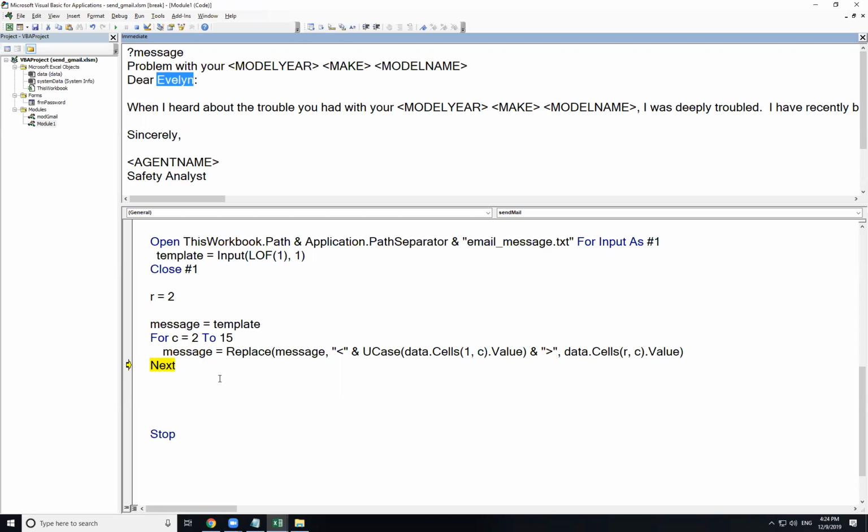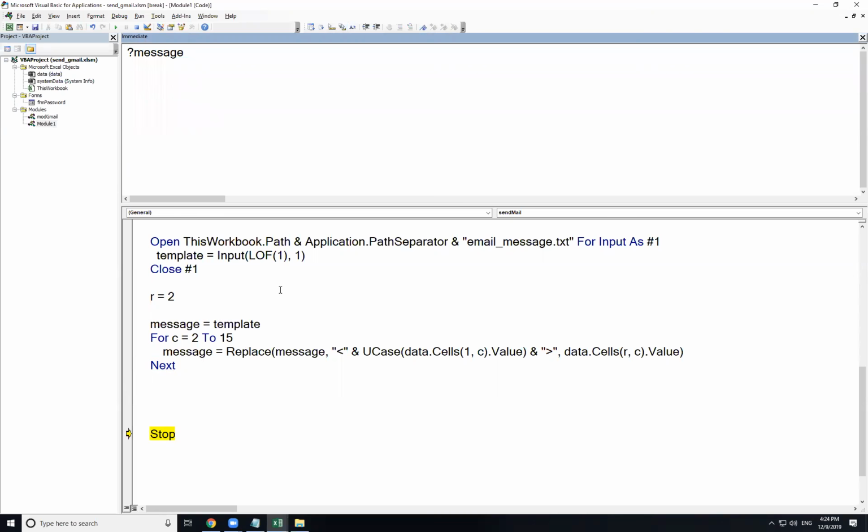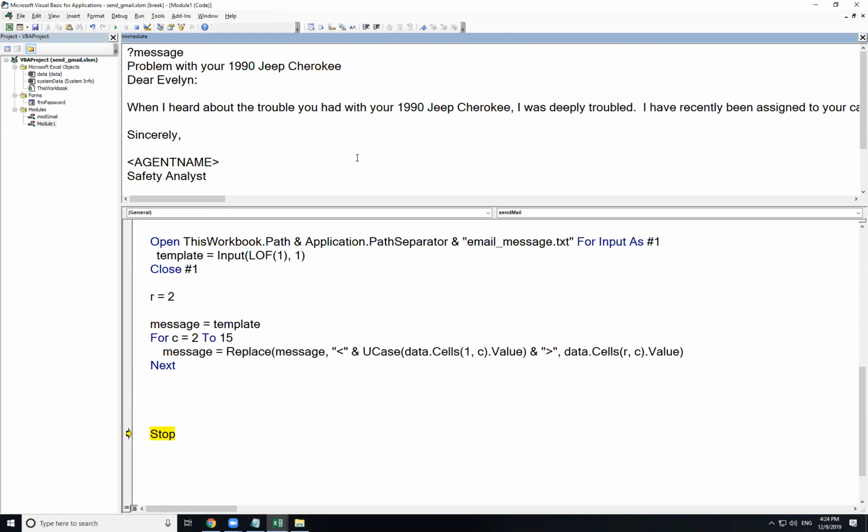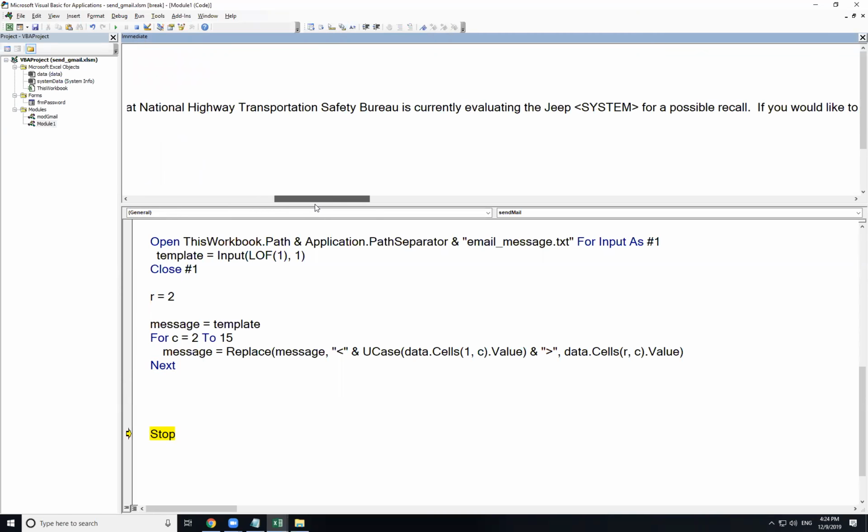I'm going to go ahead and run the rest of these. So just F5 to run it the rest of the way. And let's look at the message again. I think we're set up. Problems with your 1990 Jeep Cherokee. Dear Evan, when I heard about the trouble with your 1990 Jeep Cherokee, I was deeply troubled.